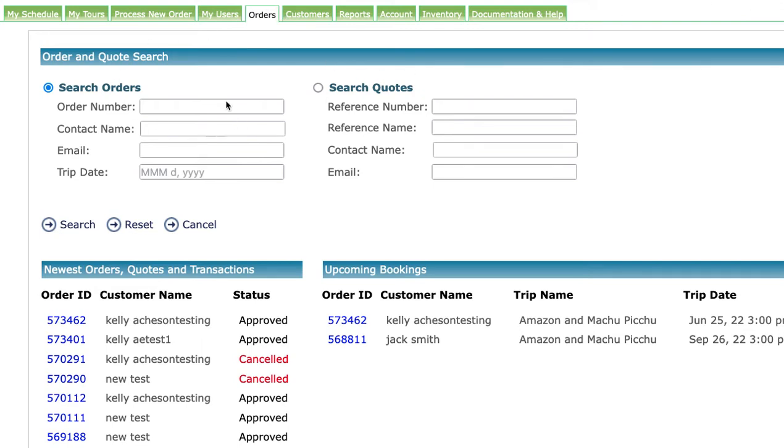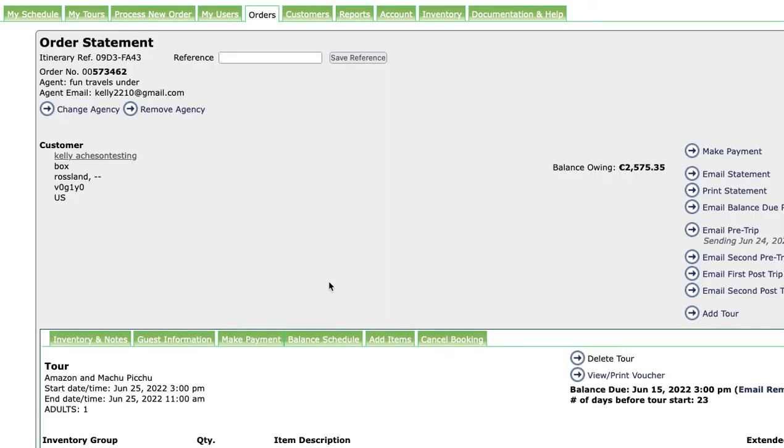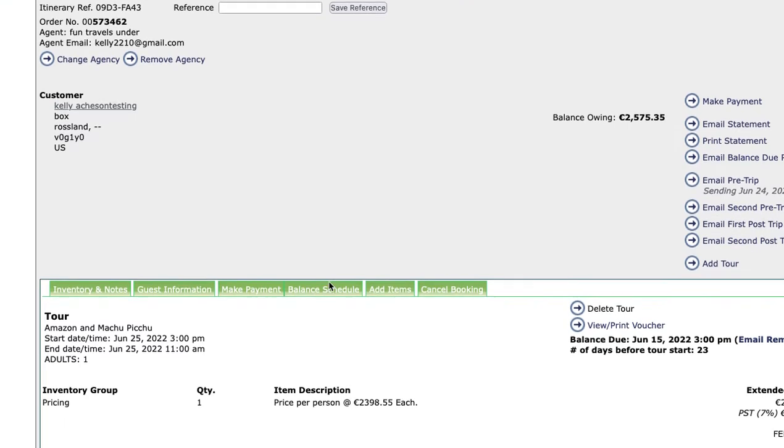I can search for an order using any one of these fields. I see my most recent orders placed over here on the left and my upcoming bookings over here on the right. I want to open up this order and I need to change the customer. Might be because of an error, might be the primary customer has changed.